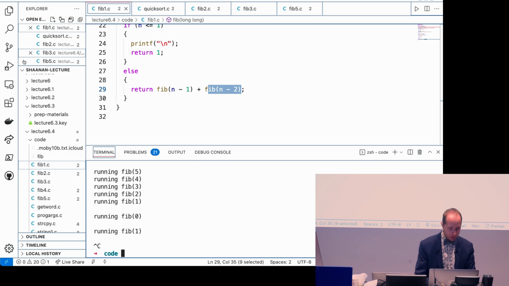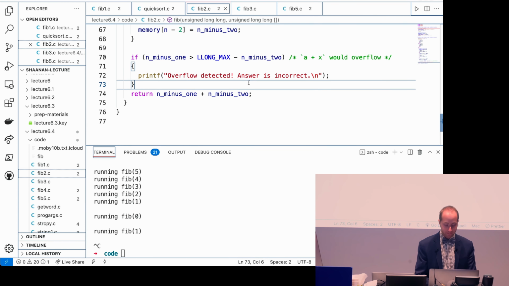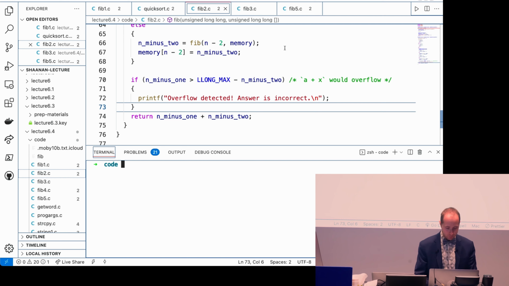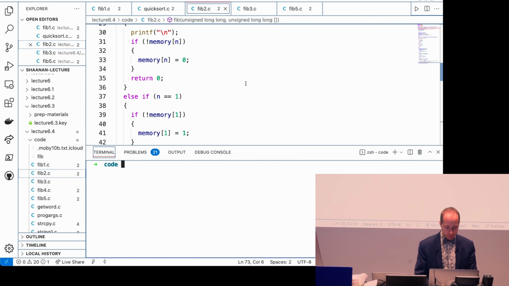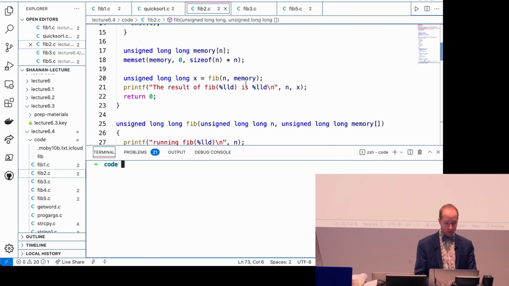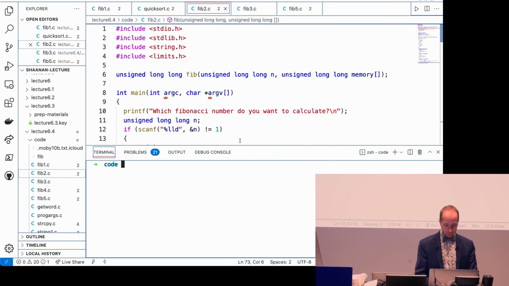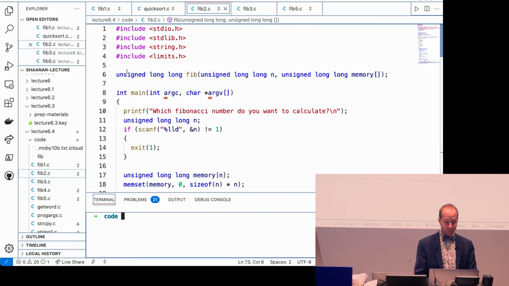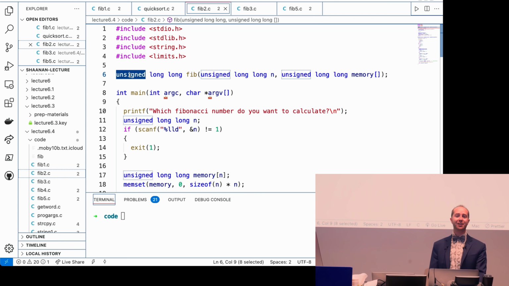So let's check out our code for Fib2. Here is our code for Fib2. It is substantially longer than Fib1. And this time, I'm using a trick. I'm using unsigned long longs.